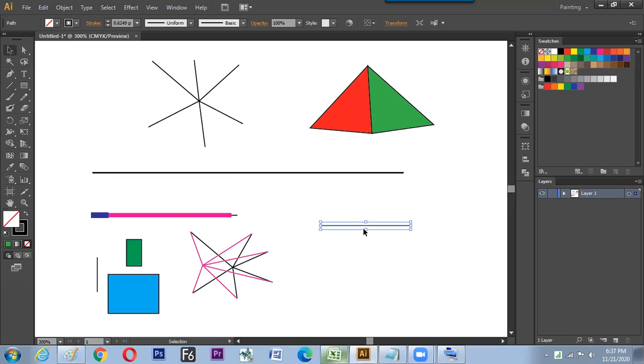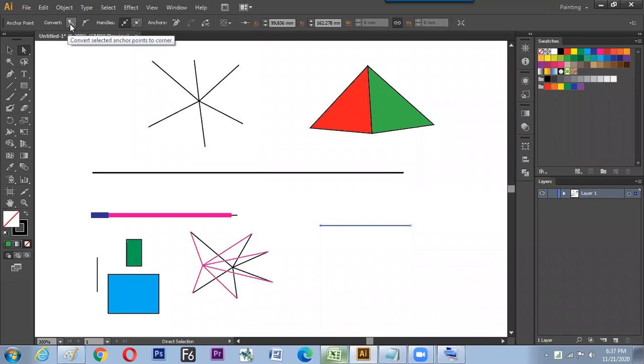Because it is straight. Now, if you need to get it bent, switch to the direct selection tool. Select the anchor point. Find the option bar. Inside the option bar, you have two controls. By default, it is corner, which is straight. You can go to smooth.